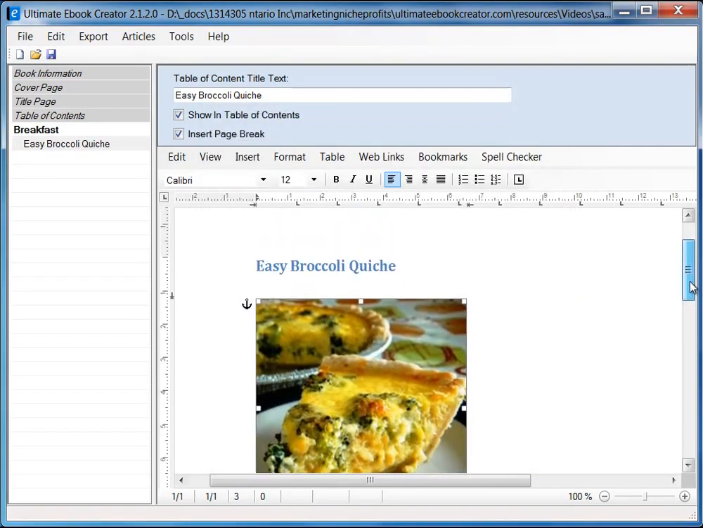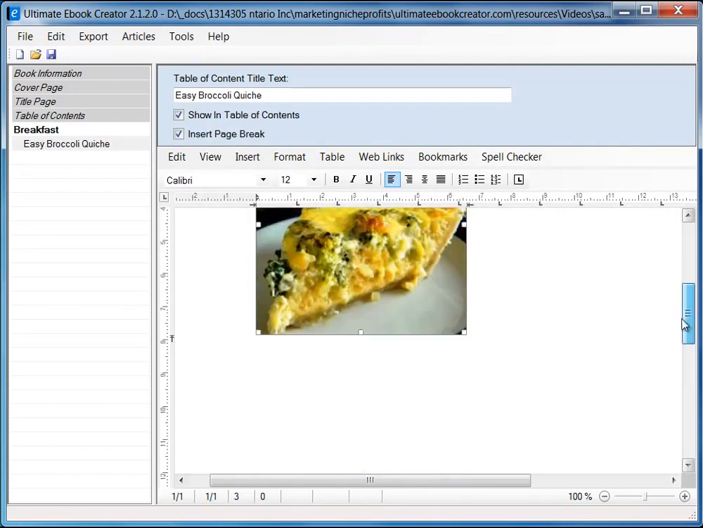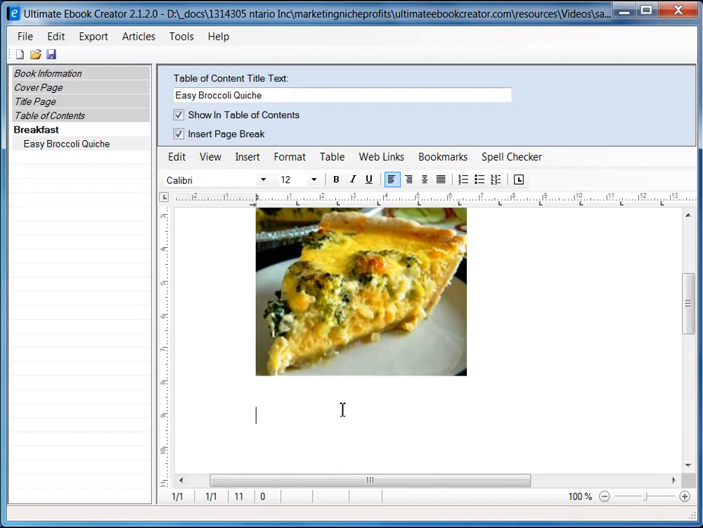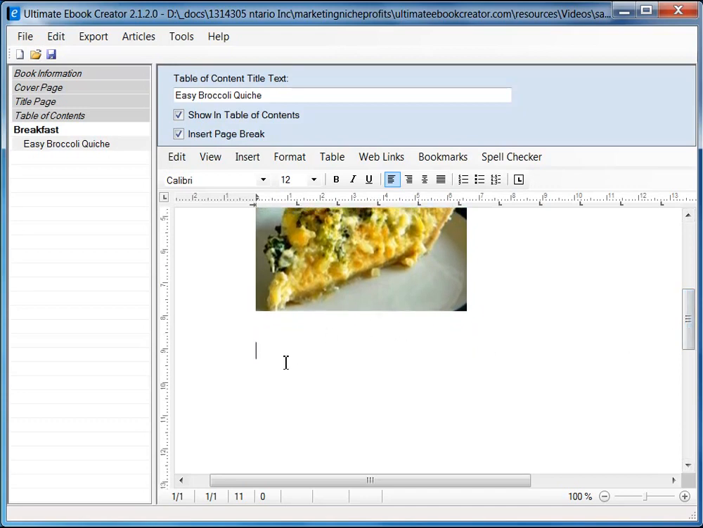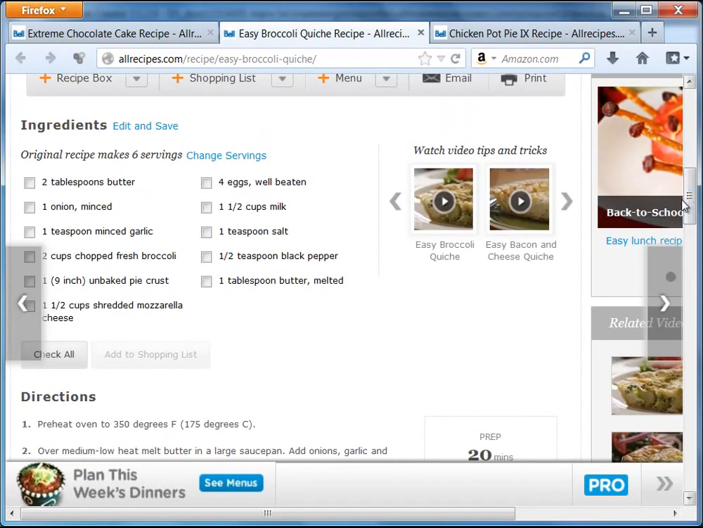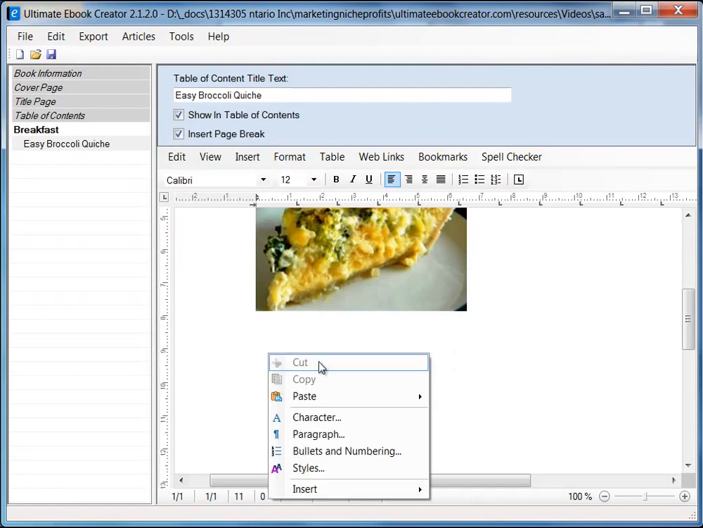Okay, great. Alright, so we're getting there. So we have an easy broccoli quiche. And now what we want to do is add the ingredients. So we can put the cursor here, and then I'm going to go back to this site, and here are the ingredients. We'll highlight this, right click, say copy, and once again you can actually type this in, but I'm just showing you really quickly that you can do this.